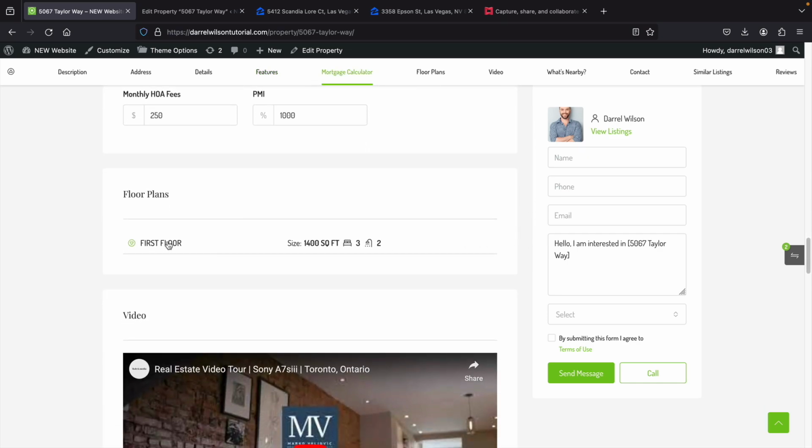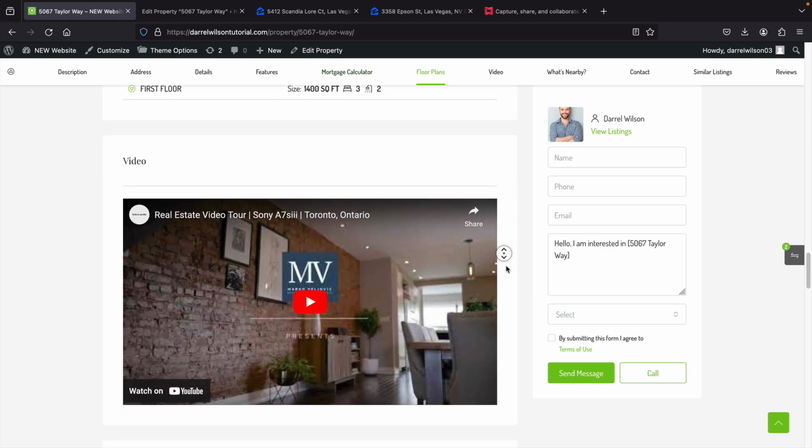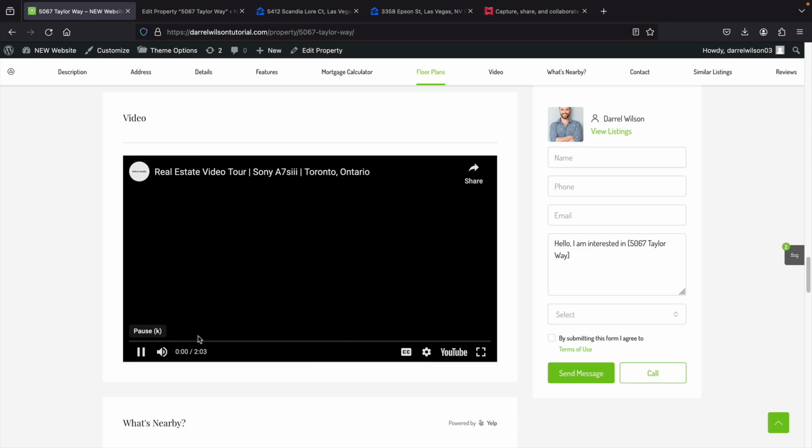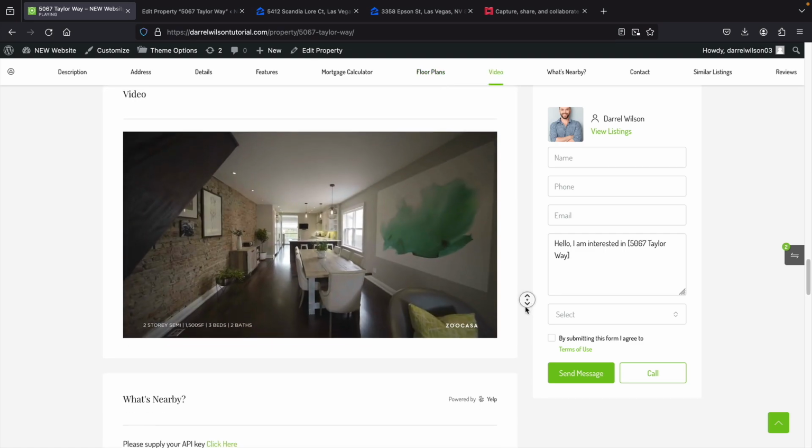Next, we have floor plans. So you'll see here that we have the floor plan. And below that, we have the video. So people can actually just click on this, take a look at the actual property. And yeah, that's always cool.